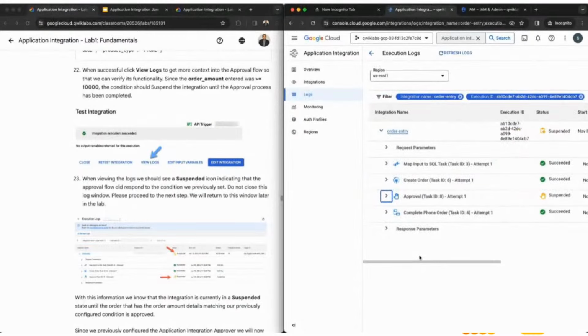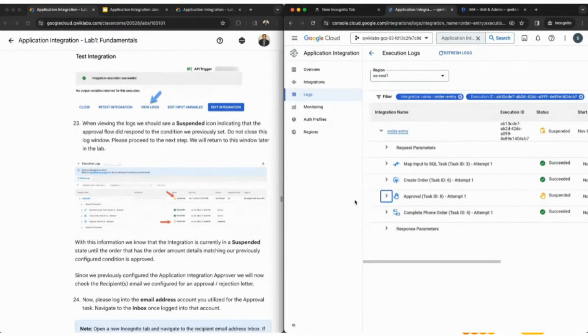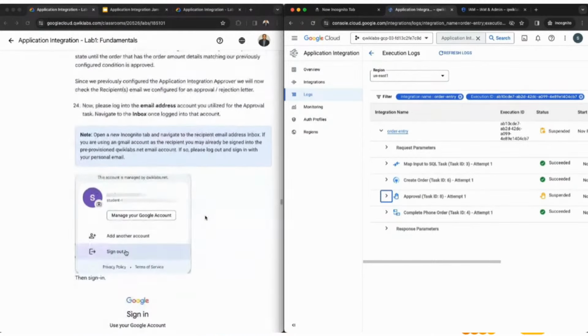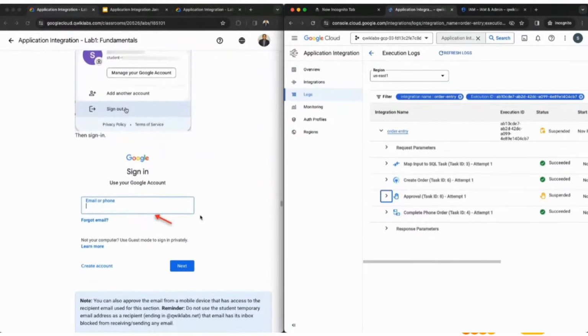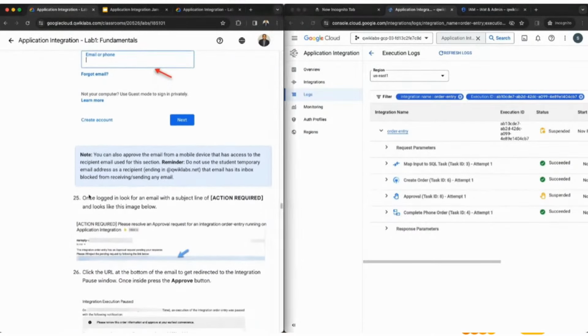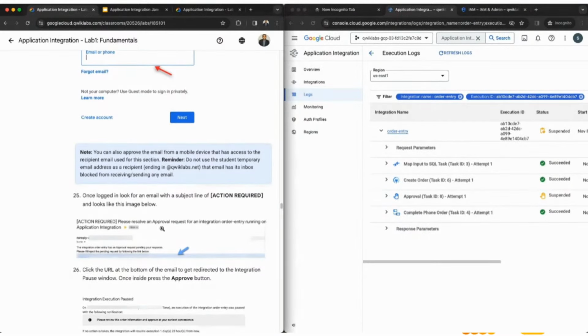So at this point in time in step 23, keep this screen open, and take the time to look at your email that you used as the recipient. You should see an email. Steps 23 and 24 highlight that. So you would sign into your email, and for step 25 you should see an email that looks like this, something very similar. It should say something like action required, please resolve an approval request.